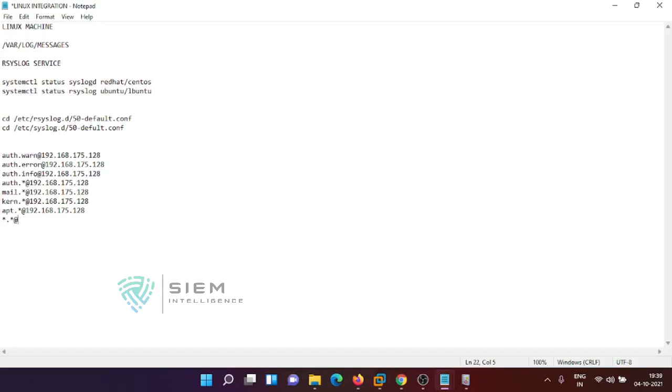At the rate, if you are typing a single @, that is UDP data, you are sending through UDP protocol over the syslog port. So where am I sending? 192.168.175.128. By default the port is 514. If you are not giving one, no issue. But if you want to configure another port, say 515, or 5050, or 600, or 65,000, you can send to that port.